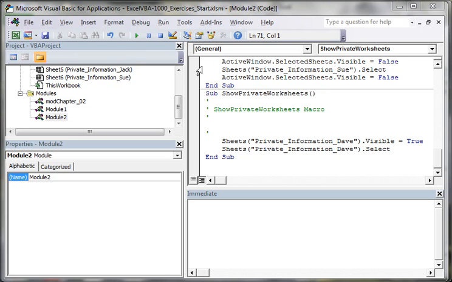So first thing let's do is look and see if we can find where it is. Well, we called our macro the Show Private Worksheets. So if I look in here in this code window, I see a line that says Sub Show Private Worksheets. Sub is just the type of routine it is, and we'll get into that a little bit later as well. But Show Private Worksheets, that's our macro we want to modify. And down here you see End Sub, that's the end of it.